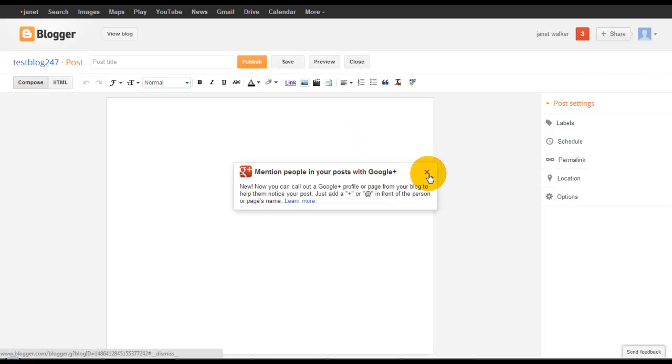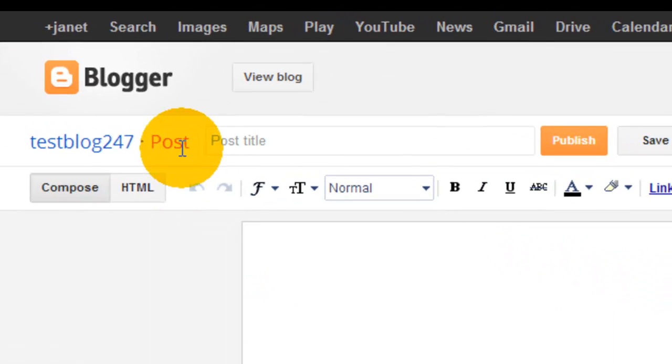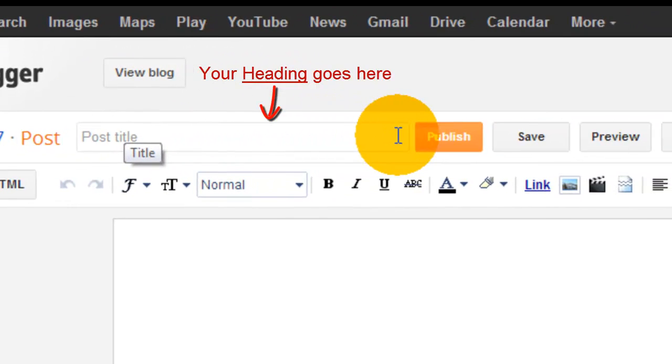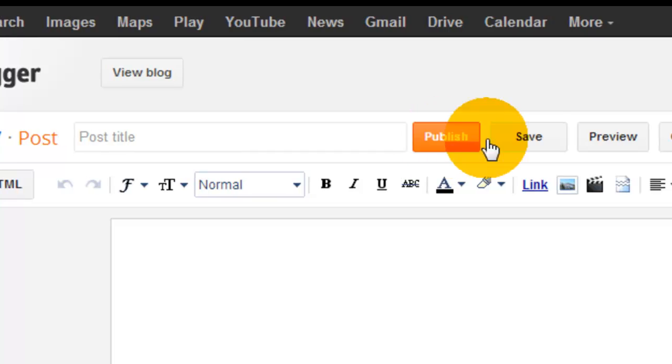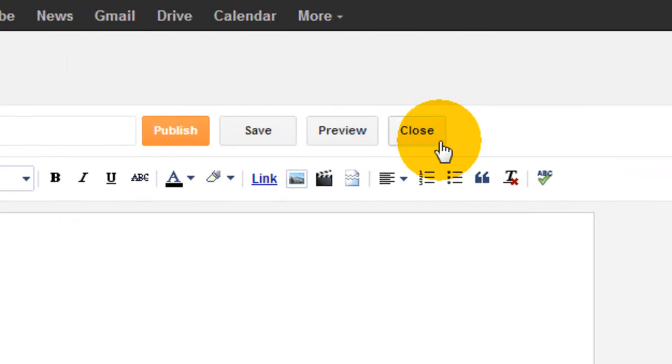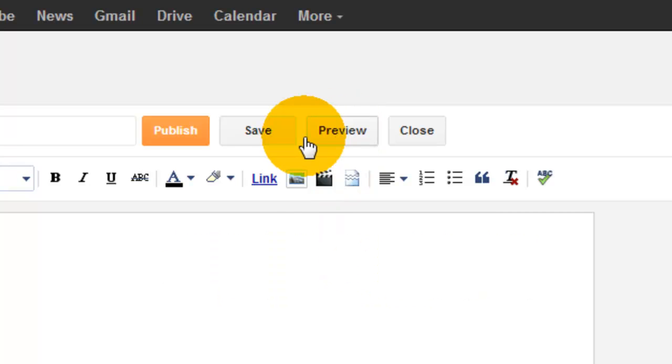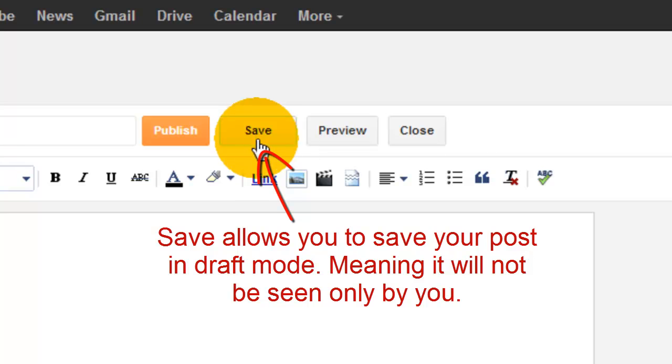So it's talking about Google Plus, so we'll just click off that now. Here you have your post, and we've got post title. So here is where you're going to put your heading, and then you've got publish, save, preview and close. Close means close the window down. Preview means have a look at it to see how it looks before you click publish, and save is to save as you are working so you don't lose any information.